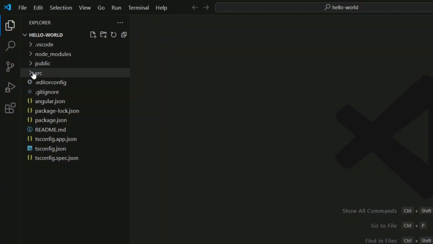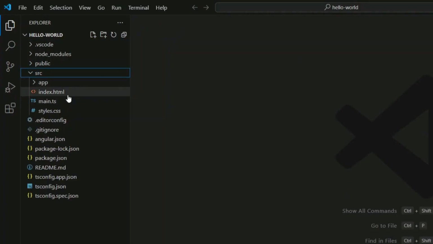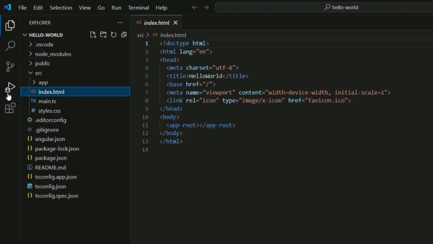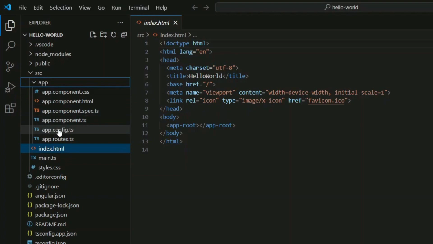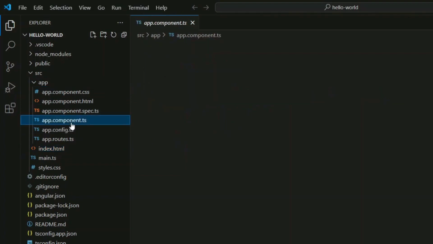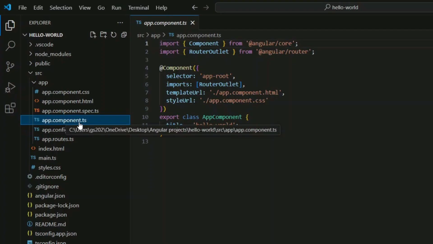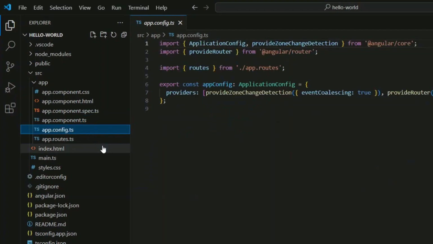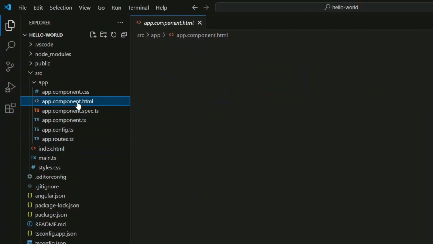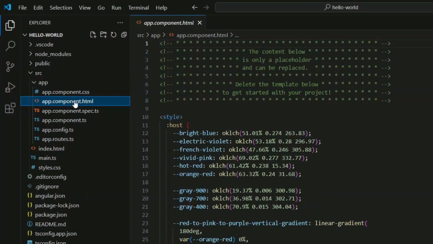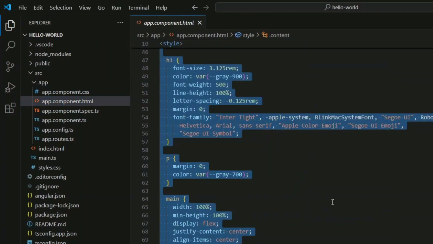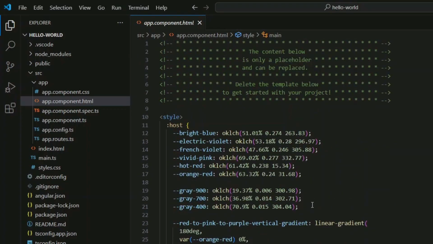Let's expand our src folder and open the index.html file. Let's expand our app folder and open app.component.ts. We have an app.config file as well, along with the app.routes.ts file, and here are our app.component.html and app.component.css files. Here on app.component.html you can see all the code is written over here. That is what gets invoked in our browser when you run it.